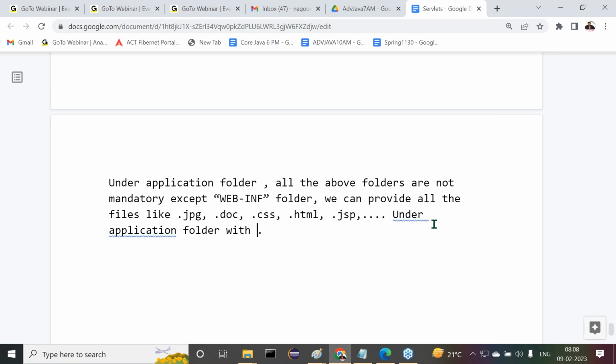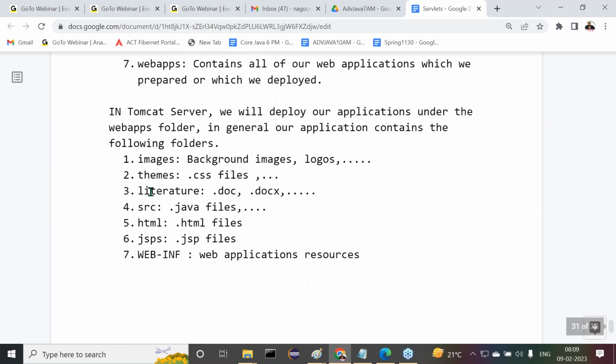without taking specific folders, right sir? No need to have specific folders here. These many folders we have written, but it is not required to take these many folders. Directly we can write all these files under the application folder. That is also possible. But the standard way is taking these many folders for the sake of maintaining each and every content here. Clear or not? Alright, sir.